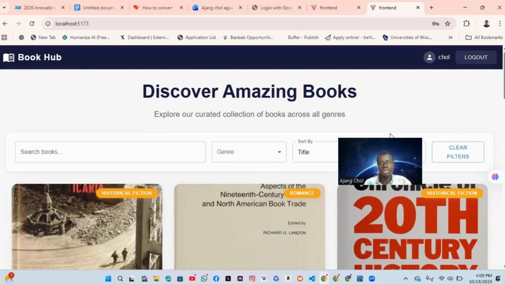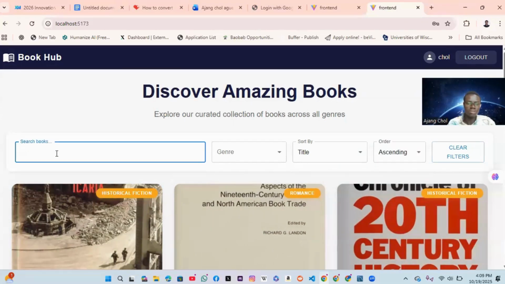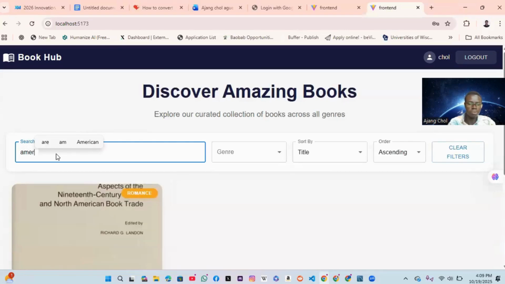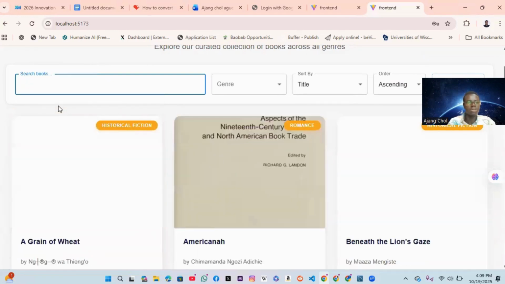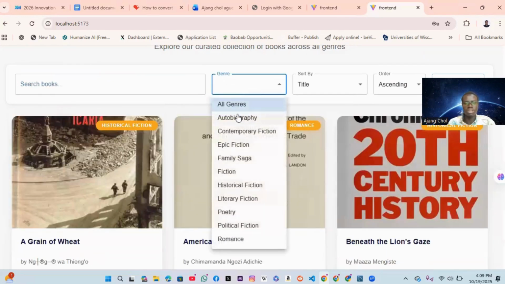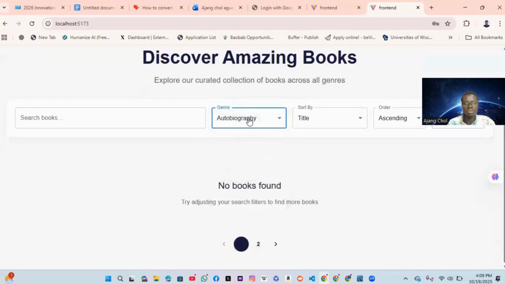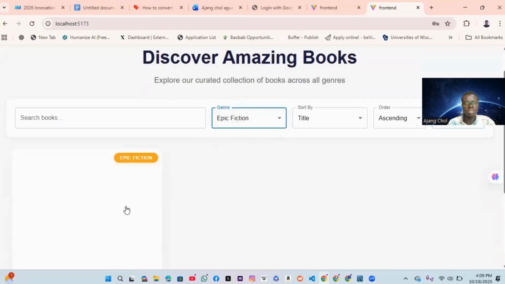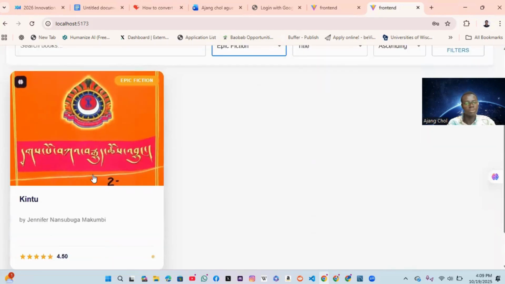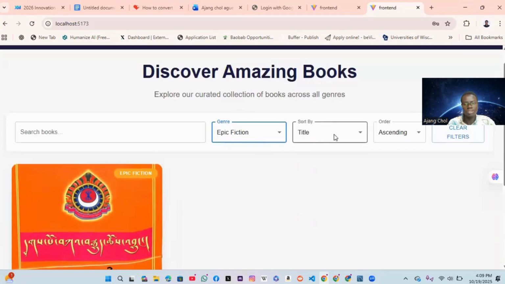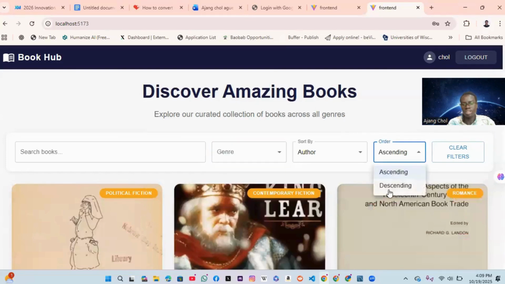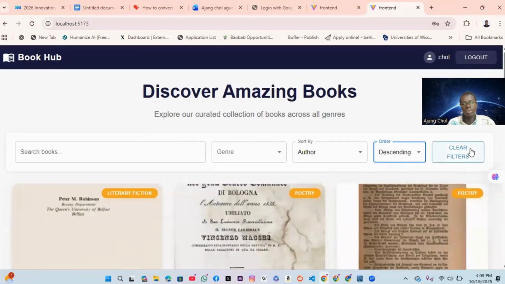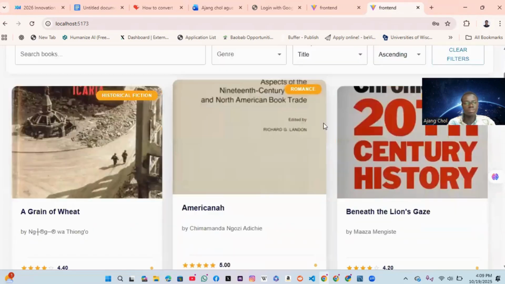For example, we can search for a book. Let me search for one, and we can see it's showing the book we searched for. We can also filter using genre. No book found on this one, but there's another book here which is found under Epic Fiction. You can also sort using titles, and we can also use descending order, and then we can clear the filter.